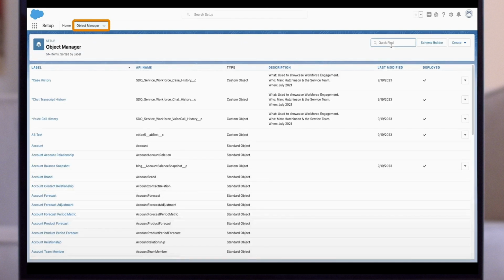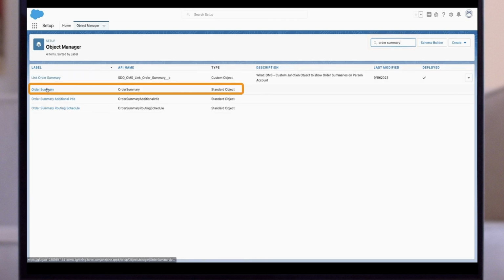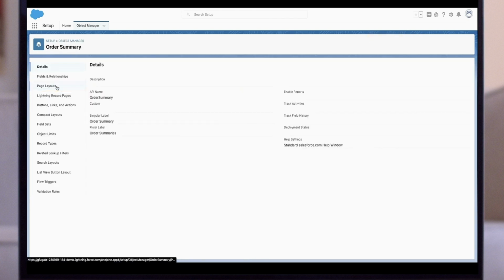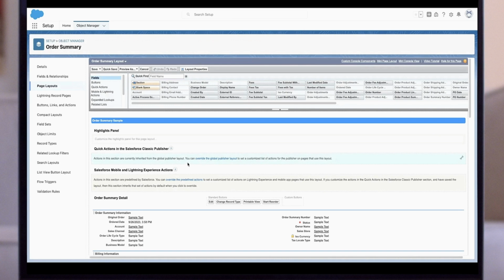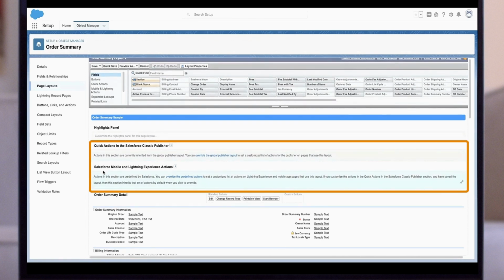We'll navigate back to the Object Manager. This time, we'll take a look at the page layout for the Order Summary object. Let's search for Order Summary, and once we find it, let's click in, find Page Layouts, and then select the Order Summary layout.